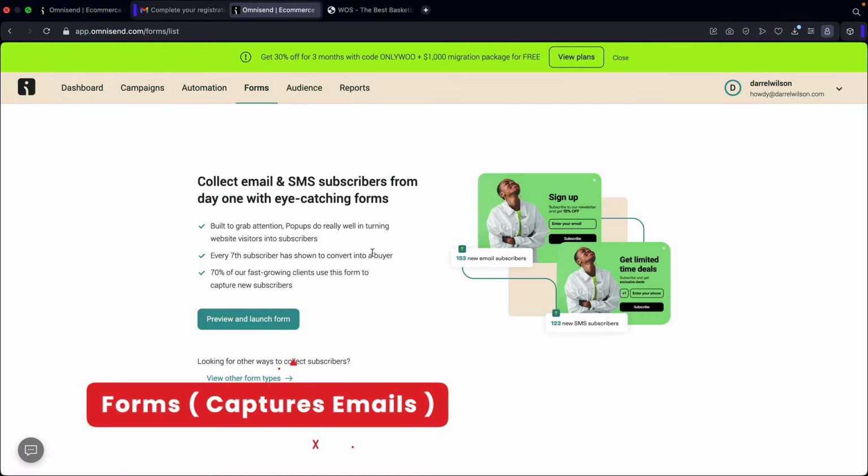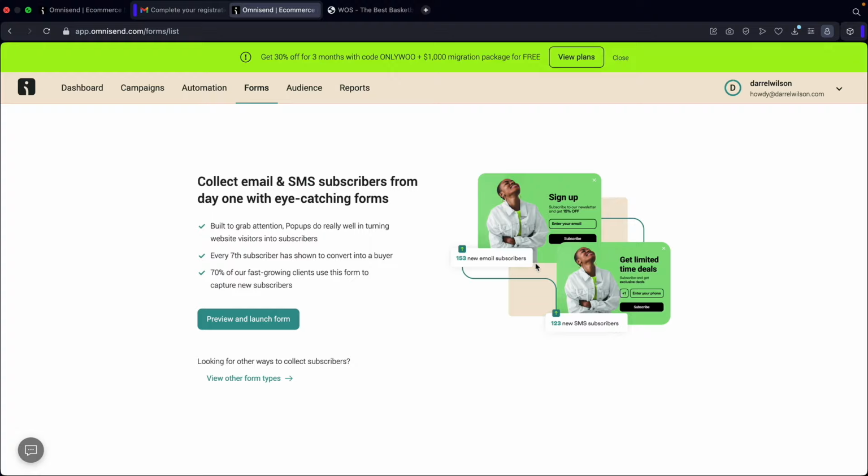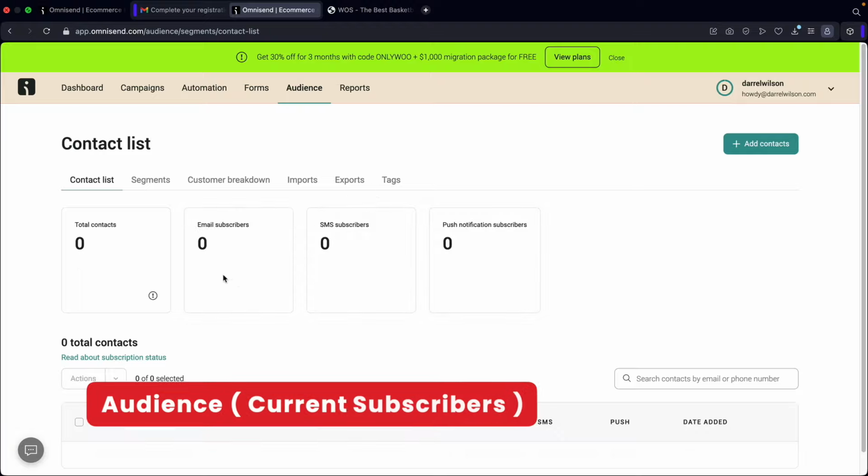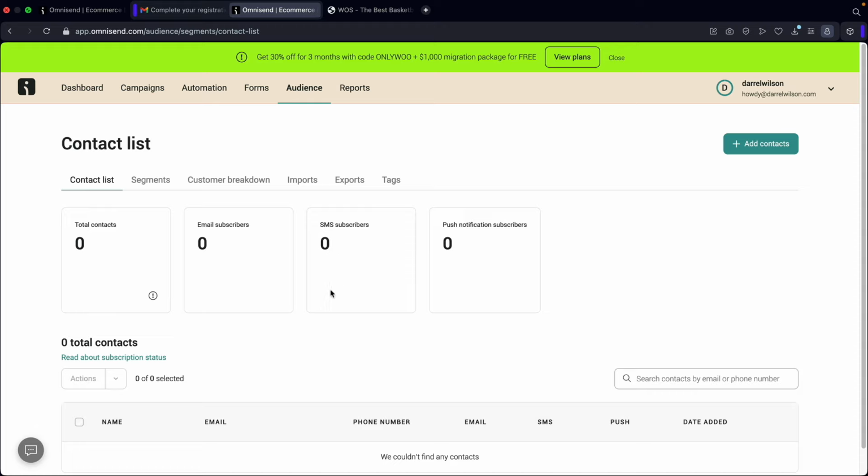The next is the forms. So this is typically going to create forms to capture emails. You guys can create pop-ups, landing pages, and also embed forms directly on your websites. The next is the audience. This is going to show you your contact list, and we're also going to create segments. What's really cool is Omnisend will actually create different segments depending on if users open up emails or not, which is pretty cool.